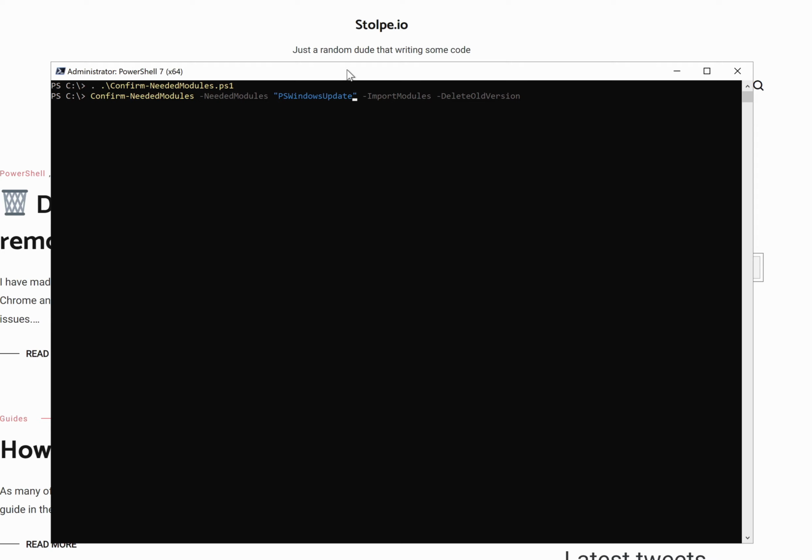Also, I got the switch, as you can see, DeleteOldVersion. That's because if, in this case, PSWindowsUpdate is already installed, you try to upgrade it to the latest version, if a later version is available. And in my case, I don't want an old version laying around, so then it will delete it.